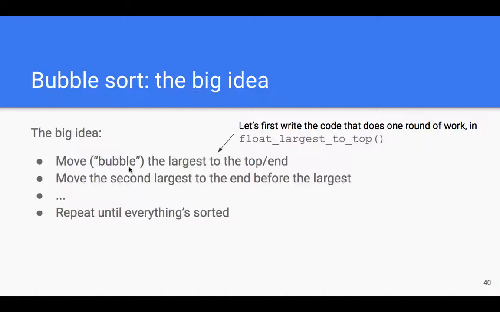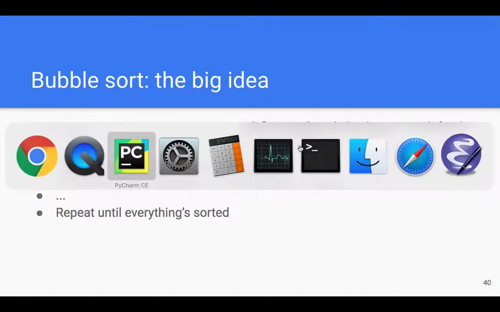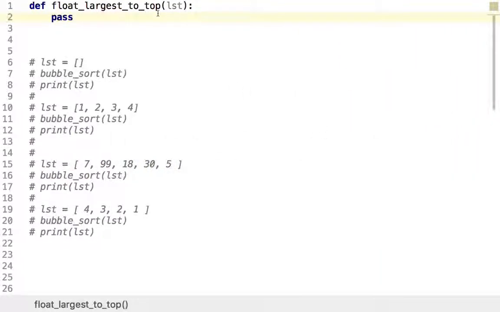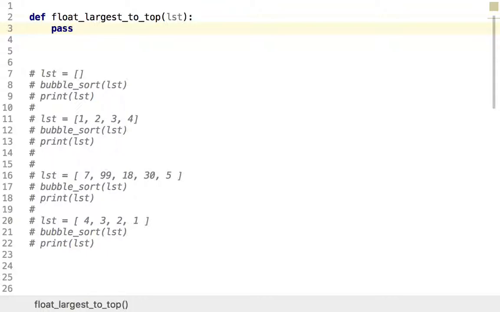So let's just write one function that would do one round of work first. And we can name that flow largest to the top. Okay, so let me actually pull this up. This is flow largest to the top. So remember how we can actually flow the largest to the top is we do comparison of a pair of elements in the array, right? Pair by pair by pair, and then we move it down one pair at a time.